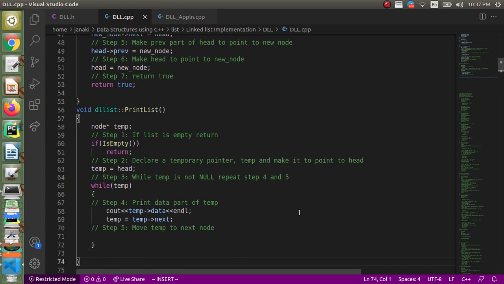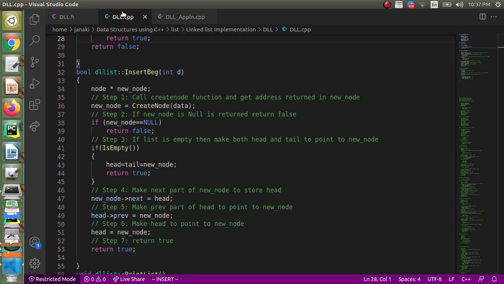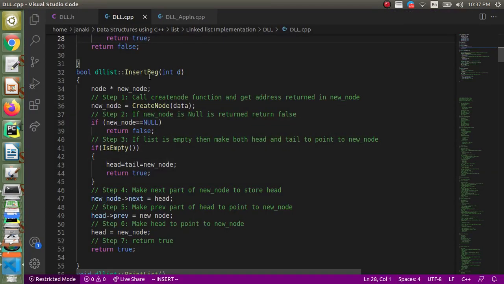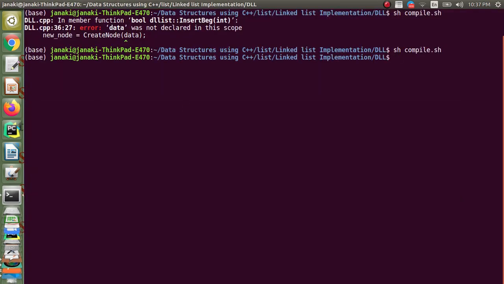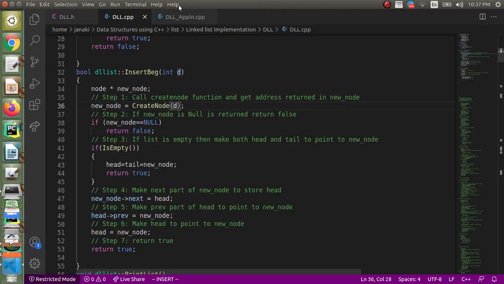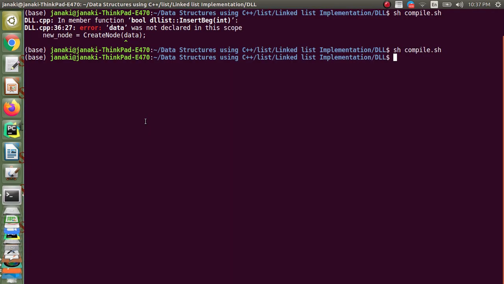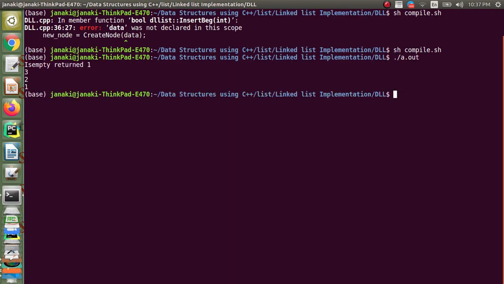Yes, done. Hopefully. Let us compile the code and check it. When we compile, we get an error: create node data is not there. We have given it here as D, so we have to pass it as D. Yes, no compilation error. Before executing, let us see what is in the application file. I have just inserted 1 2 3 using insert beginning and then printing the list. So we expect the code to print 3 to 1. Let's see whether that's happening.